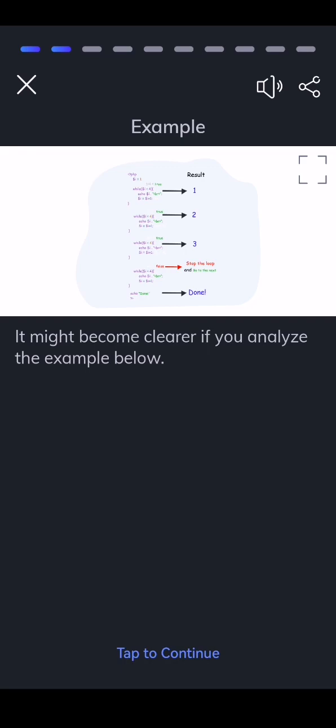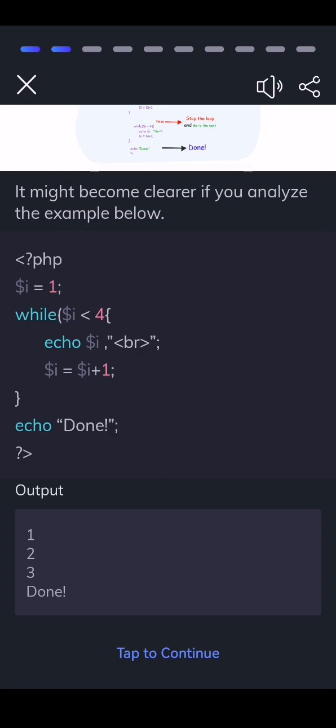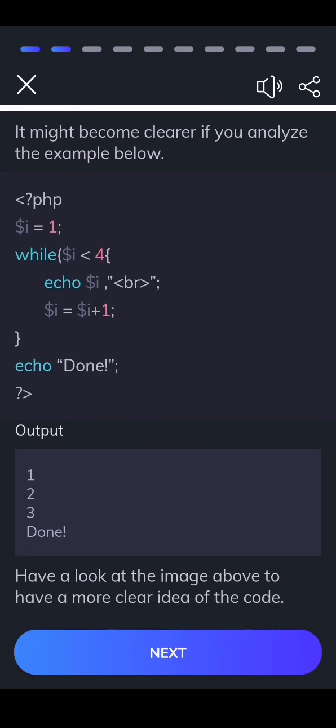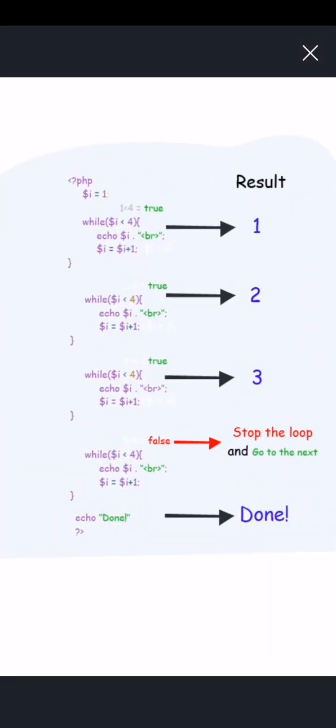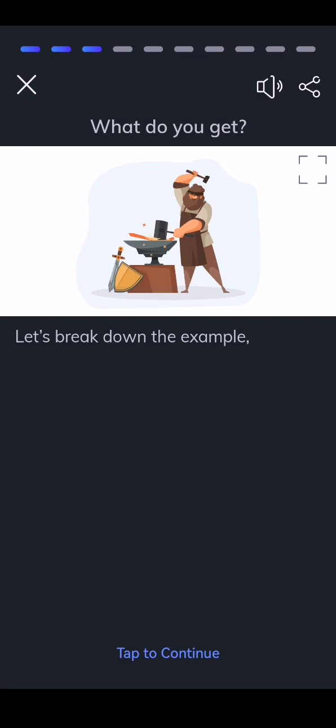It might become clearer if you analyze the example below. Have a look at the image above to have a clearer idea of the code. Let's break down the example.